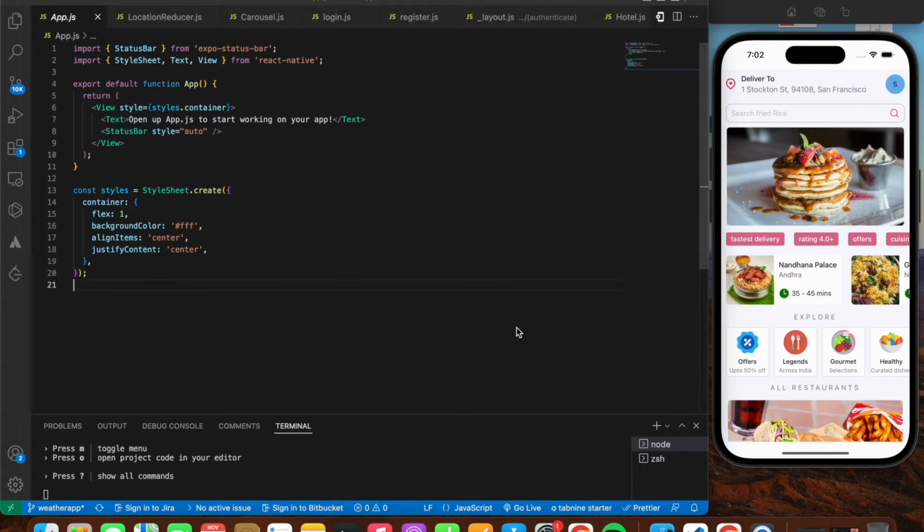So in this project, we'll be building a full stack food delivery application in React Native using the Expo framework and the Expo router. And for the backend part, we'll be making use of Supabase as database.